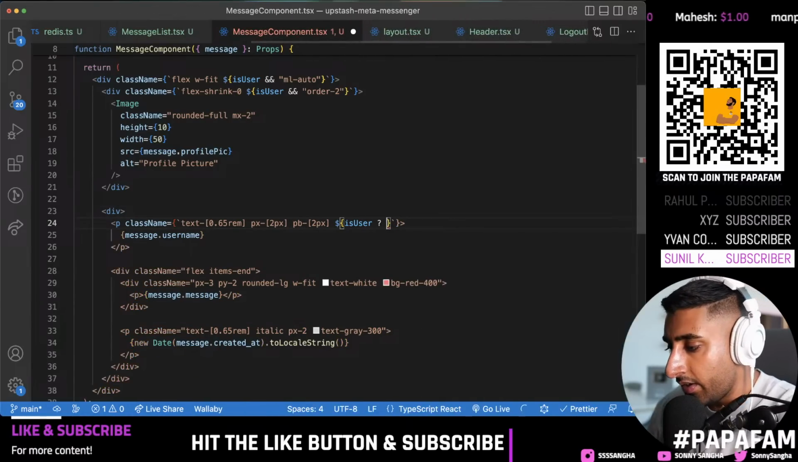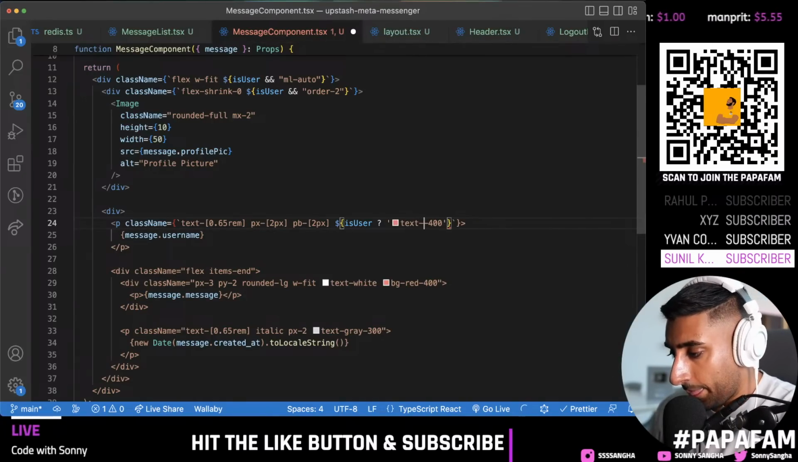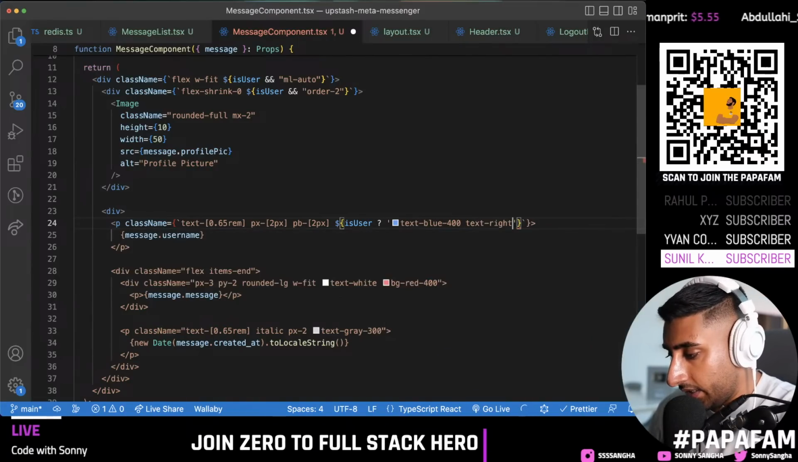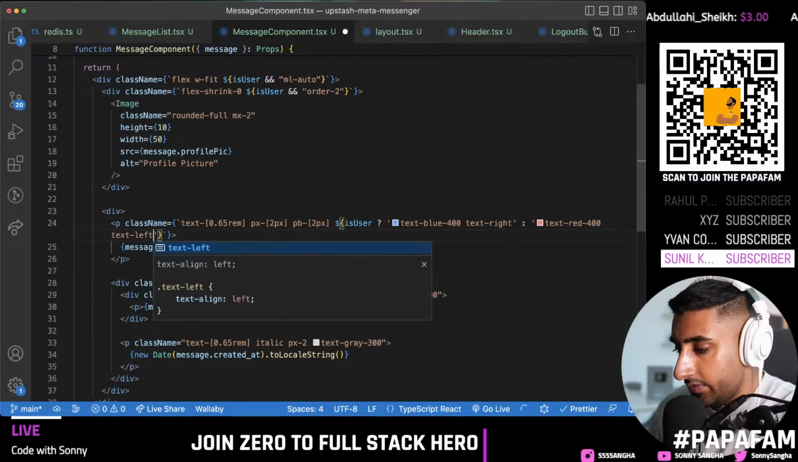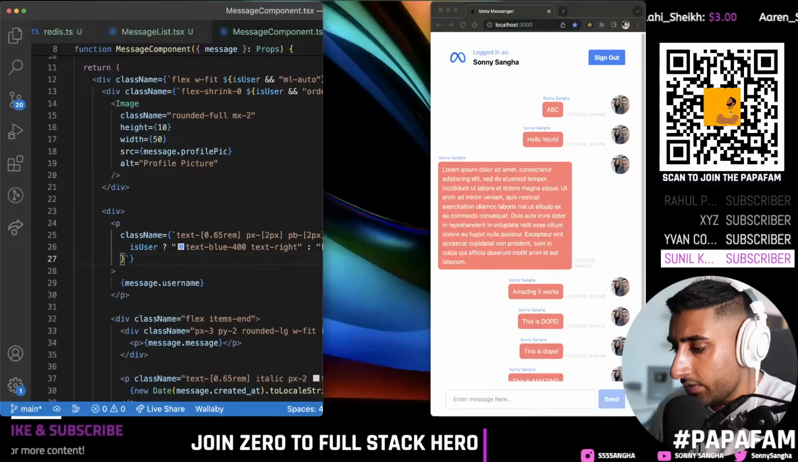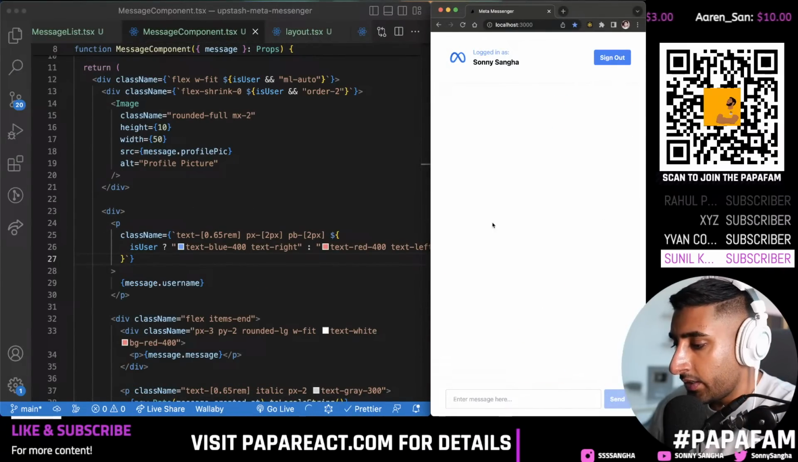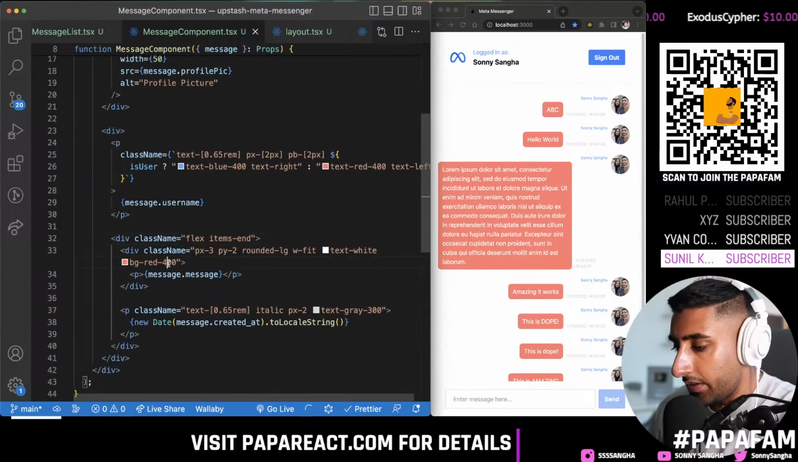So if it's the user, I'm going to say that the text should be blue and I want the text to be right aligned. Otherwise, I want the text to be red and I want the text left aligned. Okay. So now what we've done there is if I hit refresh, now the text should be blue. So Sunny Sanger is blue and it's right aligned. Nice.